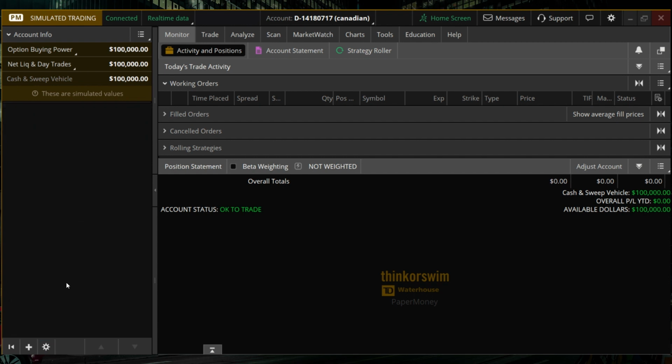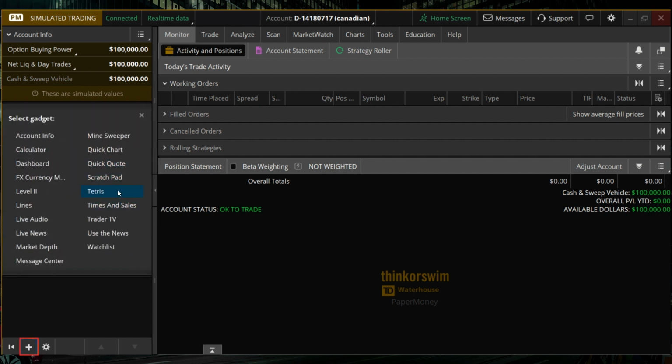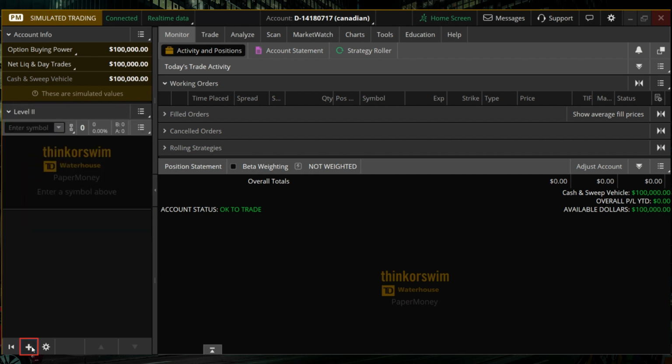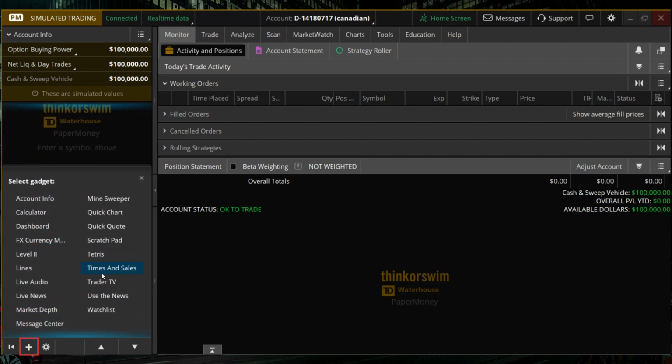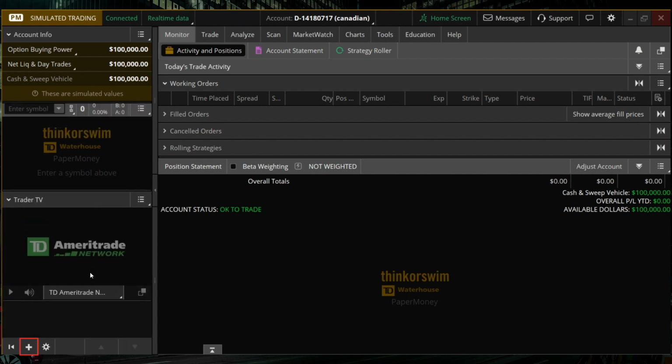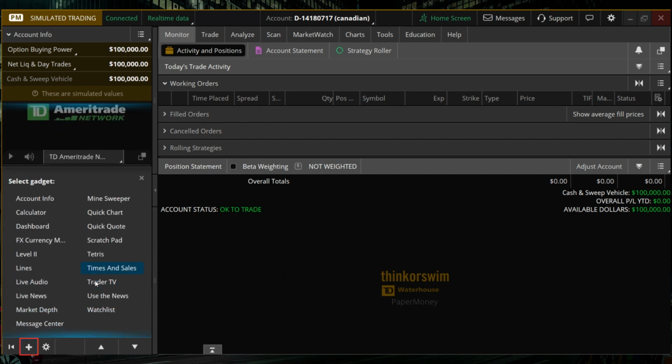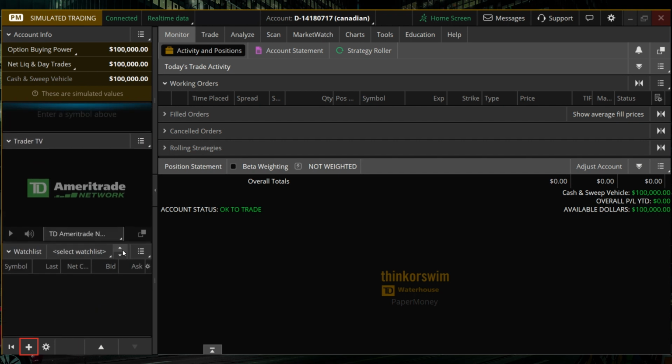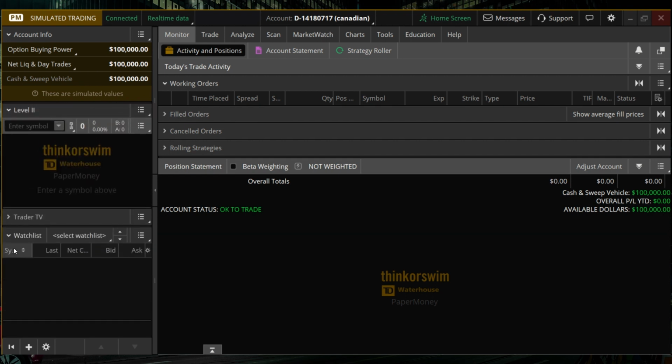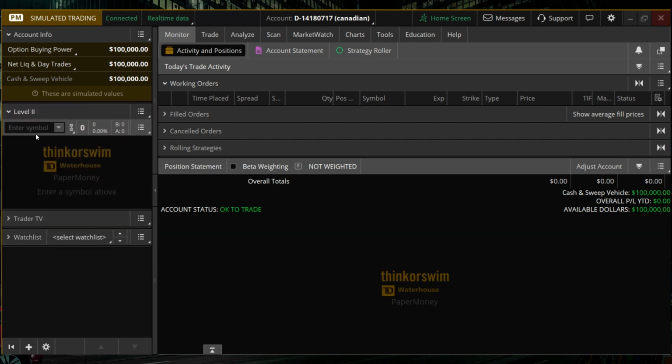Let's go ahead and add a few gadgets that I think are going to be pretty neat to have on there. So we're going to hit the plus icon right below it over here, and we're going to go ahead and add a few in there. So I'm going to add the level 2 gadget. I'm going to go ahead and go to the plus icon again. We're going to add Trader TV, and finally we're going to go ahead and add Watchlist over here, amongst the few that we want to see. Now you can see we're a little bit constricted for space over here, so I'm just going to minimize the watch list and Trader TV while we explore level 2.